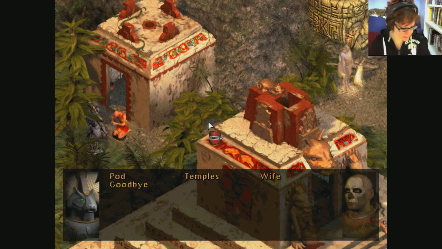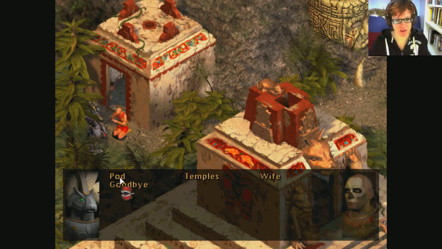Cool! I'll get the bloody pod. A pod? I just think of alien pods, pod people.